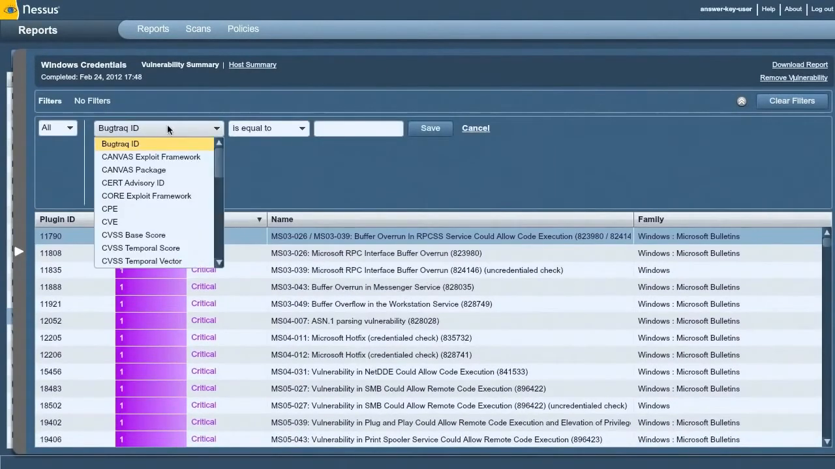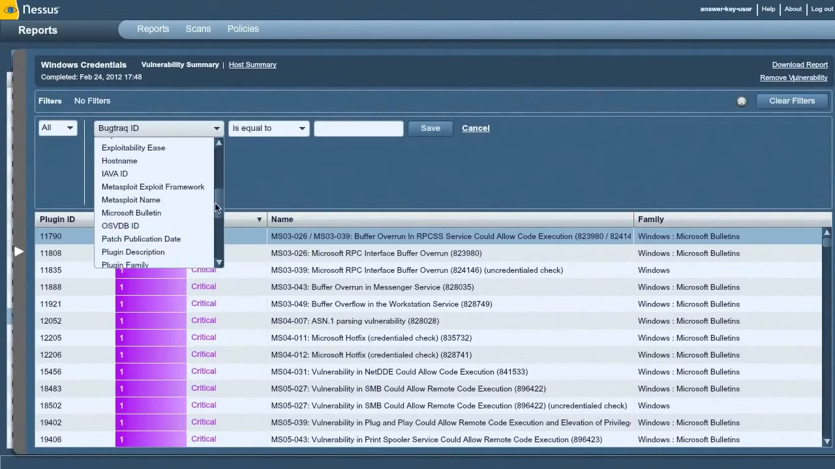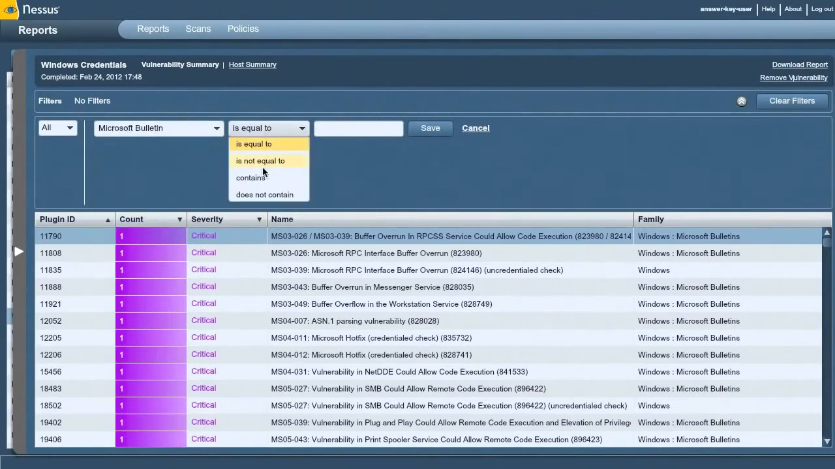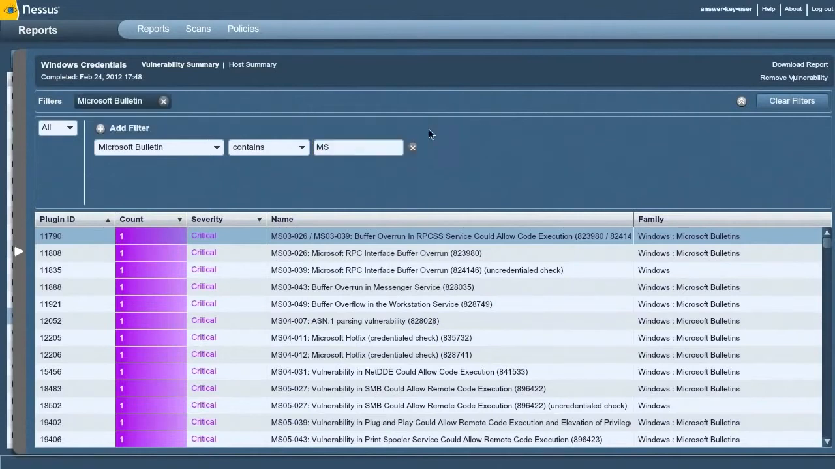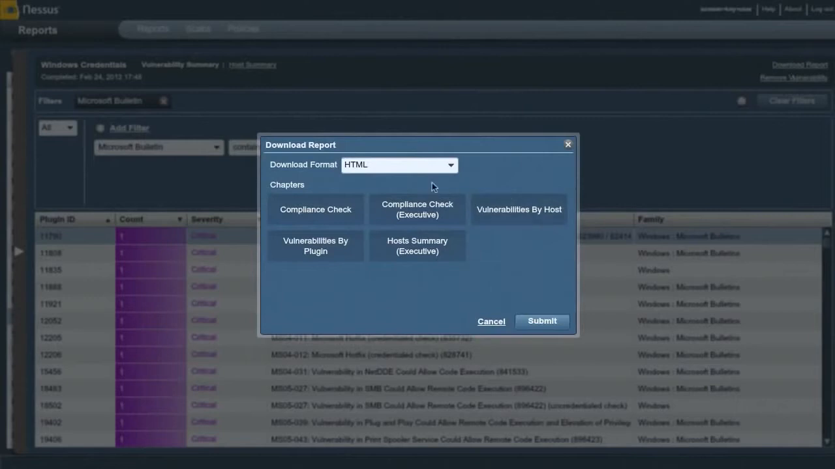So I'm going to add my filter like I did before. I'm going to say my Microsoft bulletin contains MS. So show me all the Microsoft bulletins and let me download a report. So now we've got all these different types here. So this is a patch check.